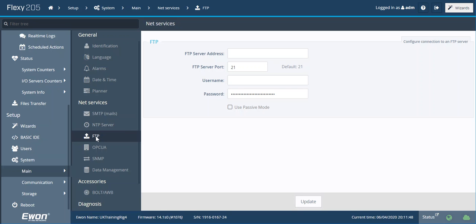FTP allows the Flexy to send files to an FTP server. So this is entering the IP address for an FTP server that the Flexy can find on its network connections.